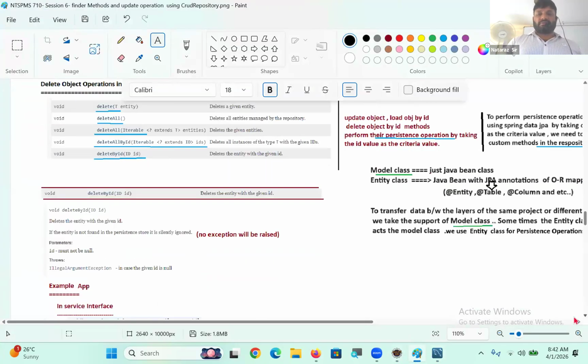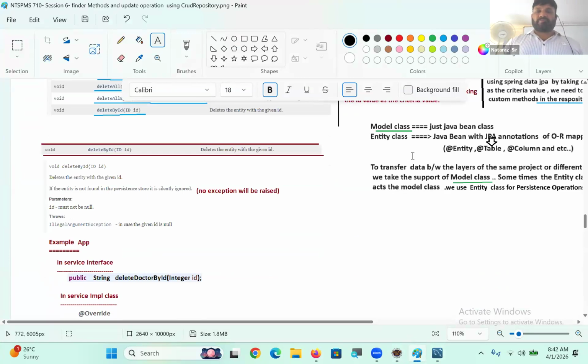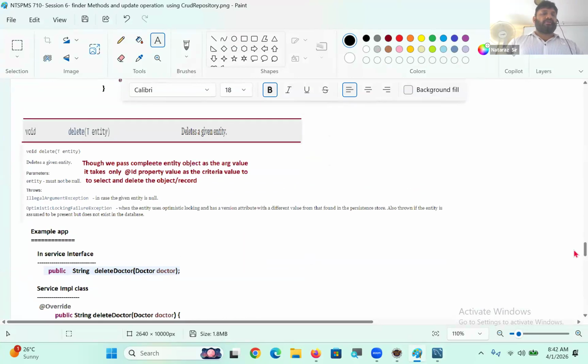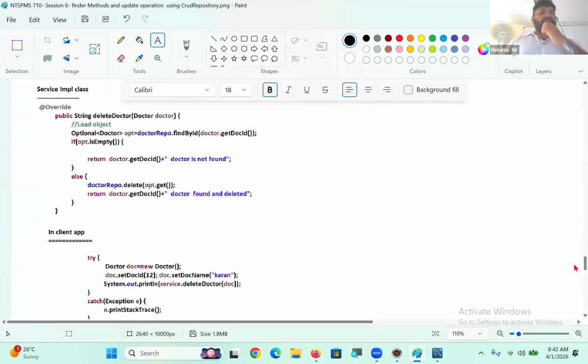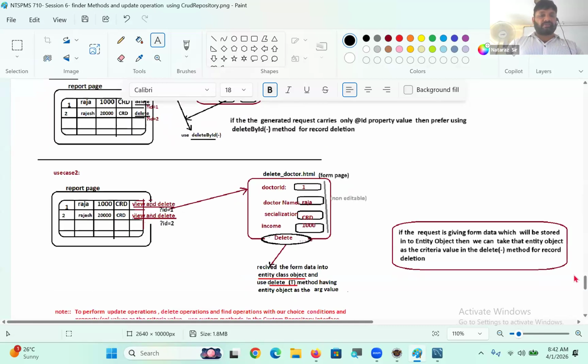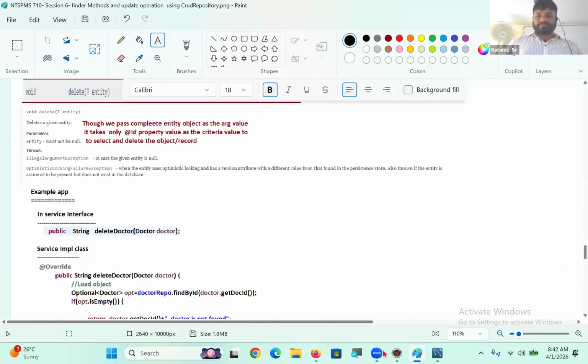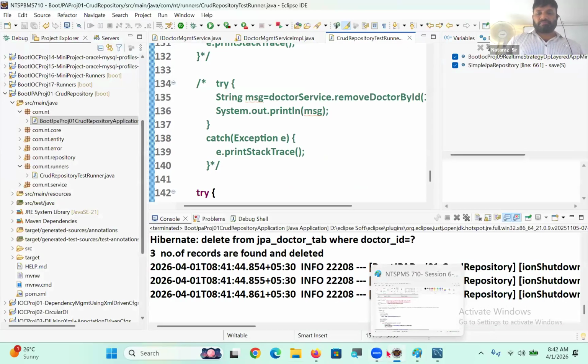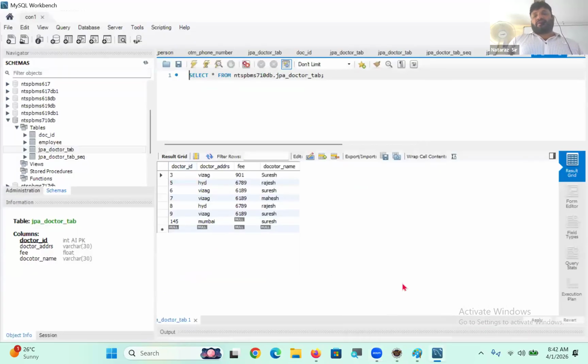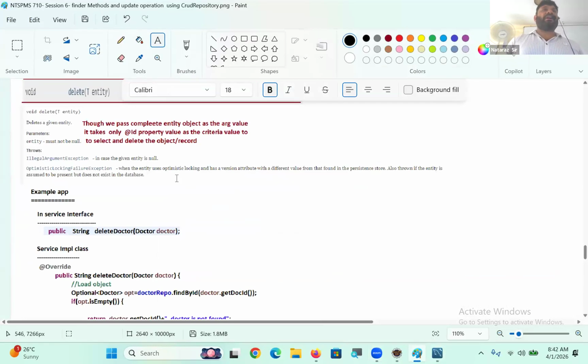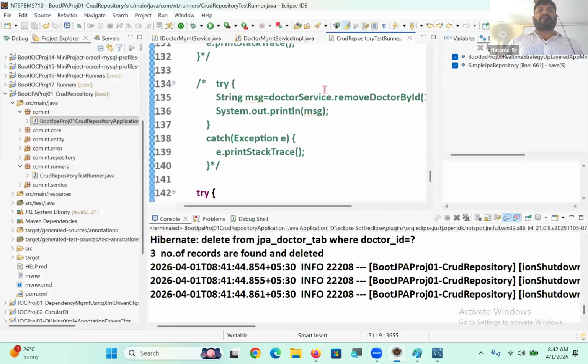Come on. Super. Tell me. This is the model class, the entity class. Yes, we have that one also. Now we have one more method called delete all. It will empty the table, guys. Super. Now let's see.